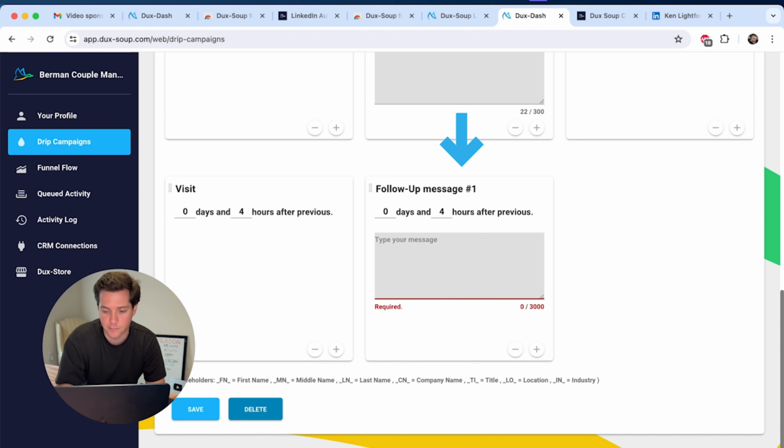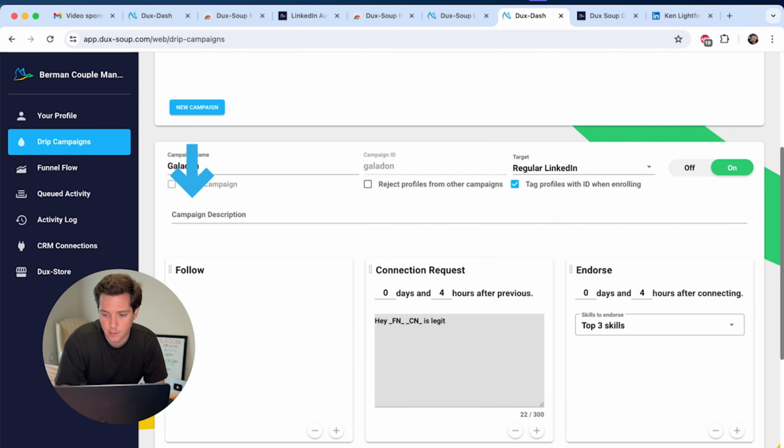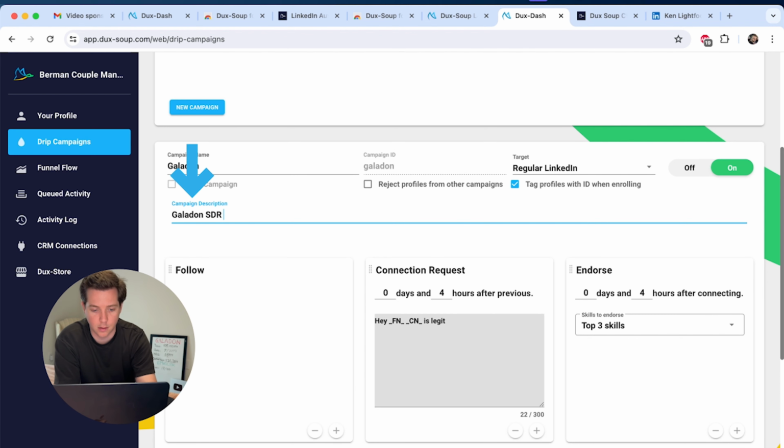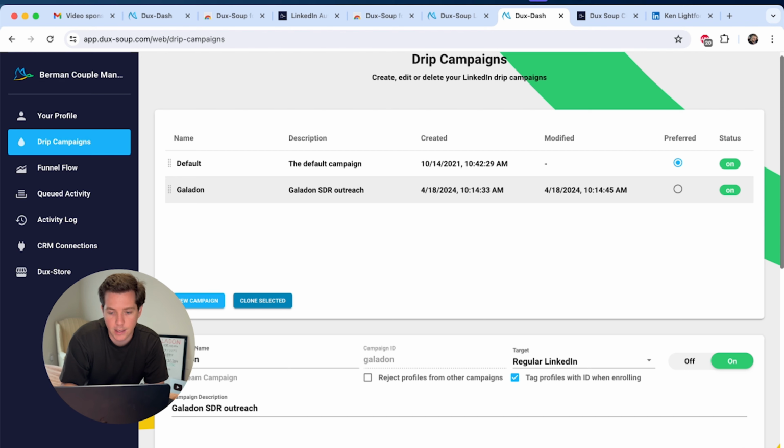And the follow-up message, if you want to have a follow-up, you've got to write it, of course. Yo, making sure this didn't get buried. Save it. So you can also name the campaign, like Galadon SDR outreach. So now we have the campaign built. This will be our preferred one.